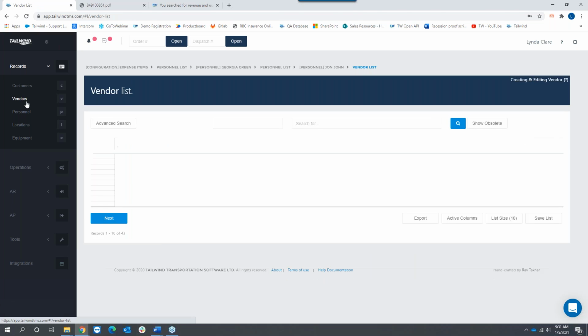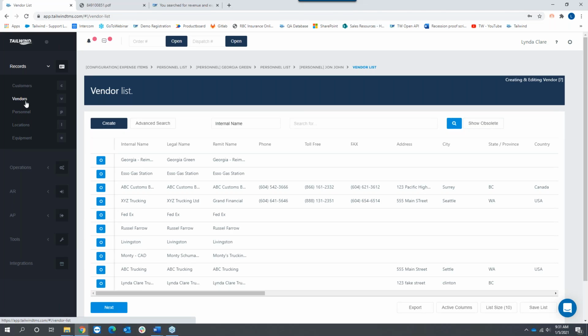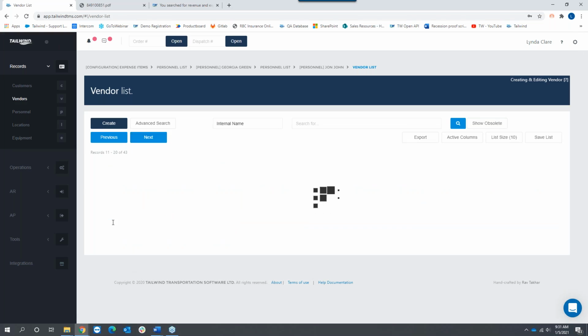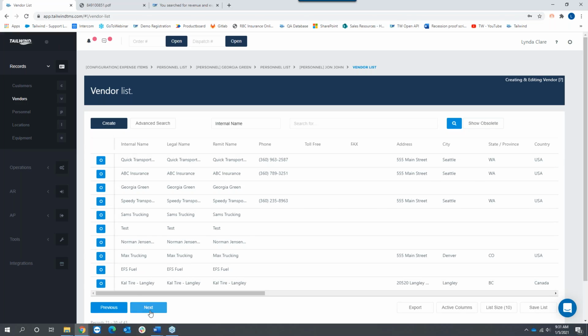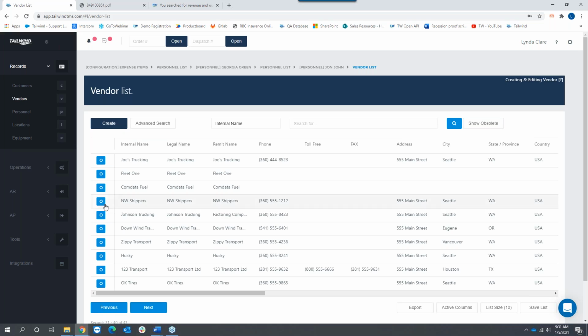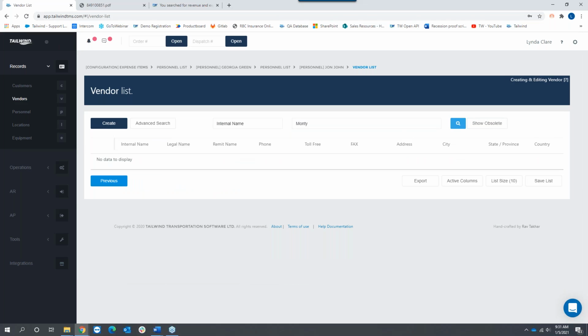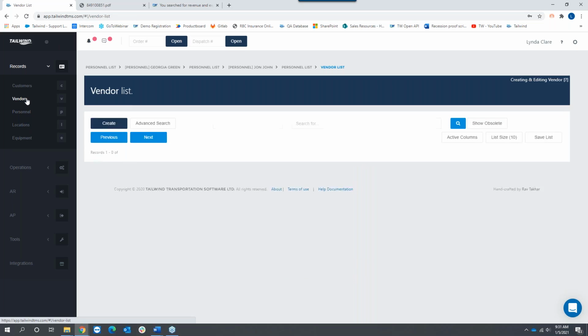For owner operators, they're a vendor to you. Let me find an owner operator here. Monty. Okay, I'm going to go searching for Monty. So owner operator records get, well, that's interesting. I wonder what I did with Monty's record. Sorry, my demo database does get into a mess sometimes, everyone.